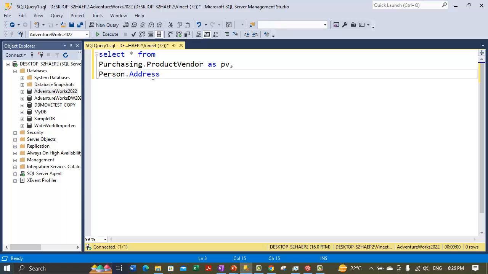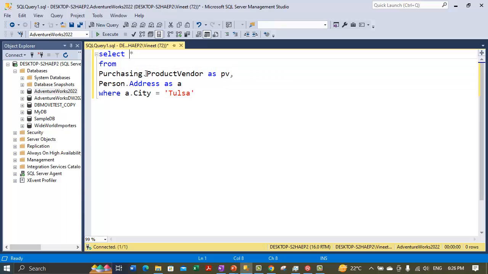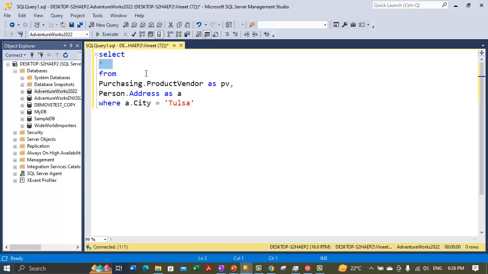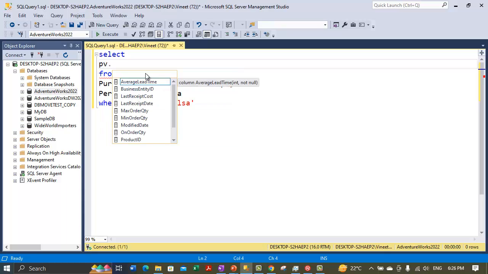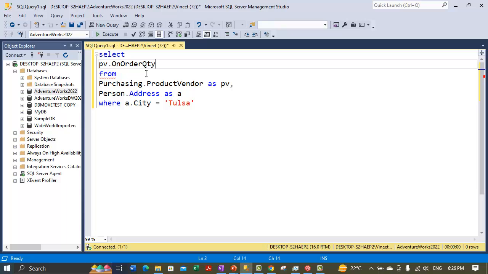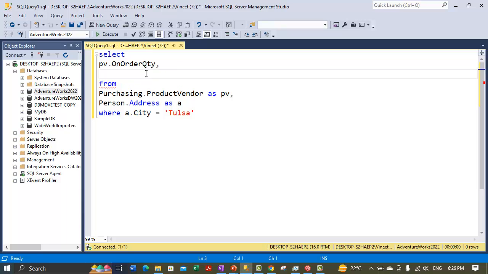So we are taking data from two tables here, and we have denoted these two tables with the abbreviations PV and A, right? And we are specifying the filtering criteria where A.City, or the Person.Address table's City value, is, let's say, Tulsa. Now we don't want every column for this query, so let me select only some of the columns. So I'm selecting the on order quantity from the Purchasing.ProductVendor table, and second I'm selecting the city from the Person.Address table.